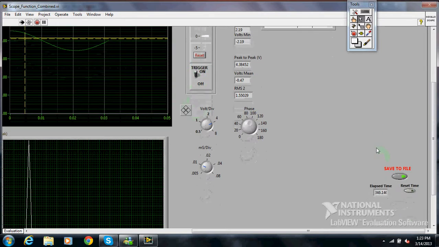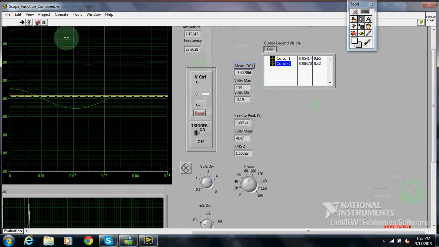And we can stop the saving to file, reset the time that it's elapsed of saving in that file, and if LabVIEW would respond, it saves. And that's my project.